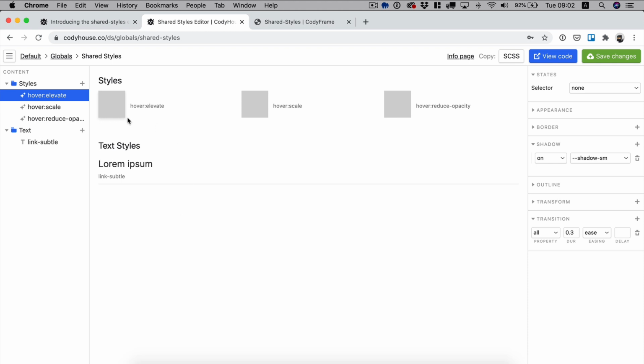We have a hover elevate class, which is used to elevate the element on hover by increasing the box shadow. We also have a hover scale and a hover reduce opacity. And then we have a text style example. You can obviously create your own styles.